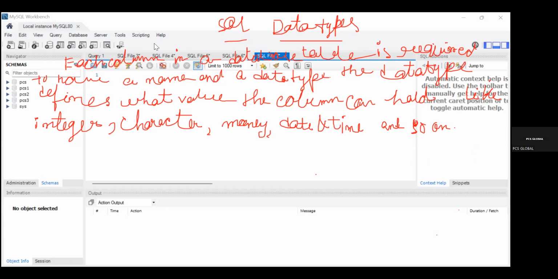Data type defines what value the column can actually hold. It may be integer, character, money, date time, and so on. We will deeply discuss date and time next day, but now we are giving a chart. We are discussing with a chart how the SQL servers contain data types. Okay.